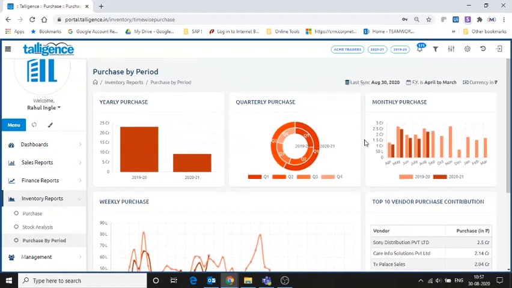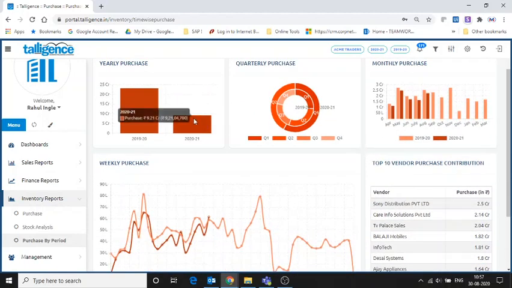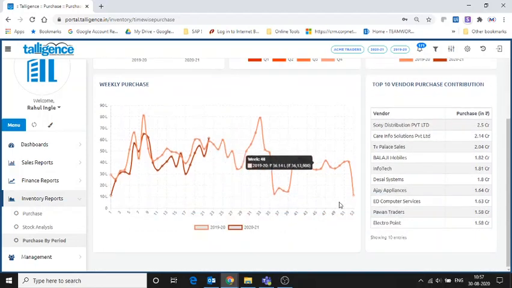This is your purchase by period, exactly yearly, quarterly, monthly, and weekly. So here you can understand the trend of how you are purchasing over a period of time. By analyzing and understanding this trend, you can cut your cost basically.